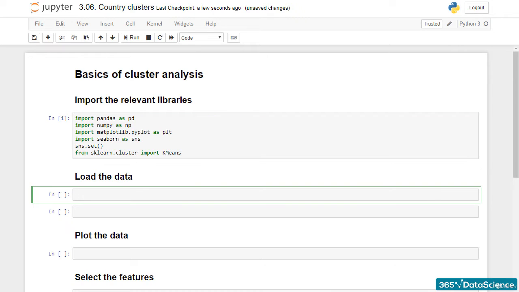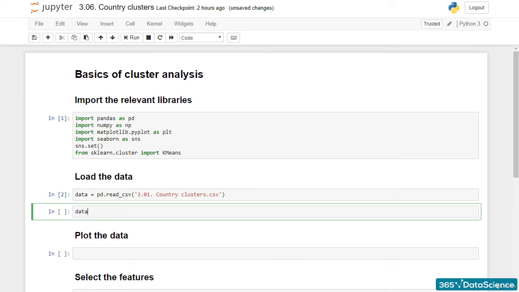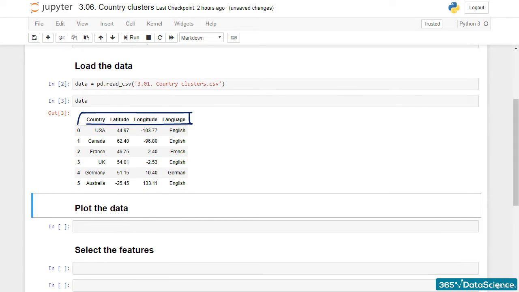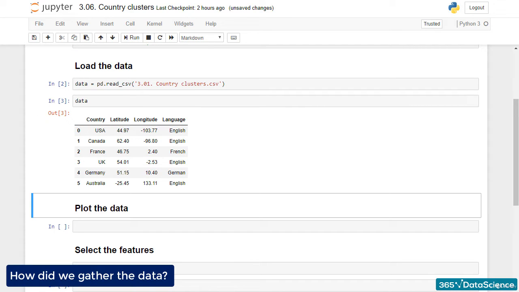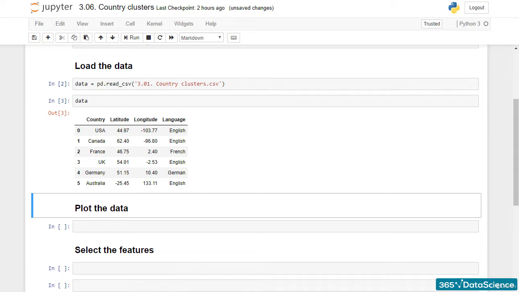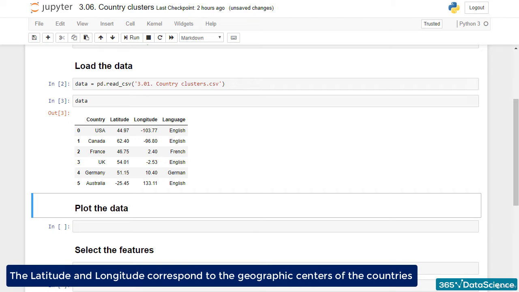Next, we will create a variable called data, where we will load the CSV file 3.01 country clusters. Let's see what's inside. We've got country, latitude, longitude, and language. Let's see how we gathered that data. Country and language are clear. What about the latitude and longitude values? These entries correspond to the geographic centers of the countries in our dataset. That is one way to represent location.